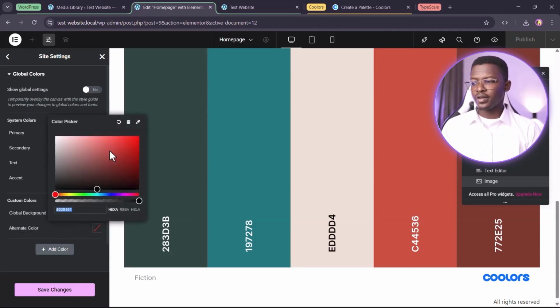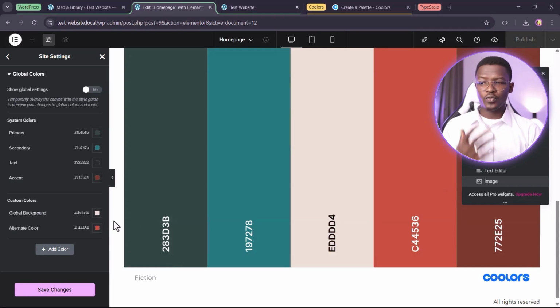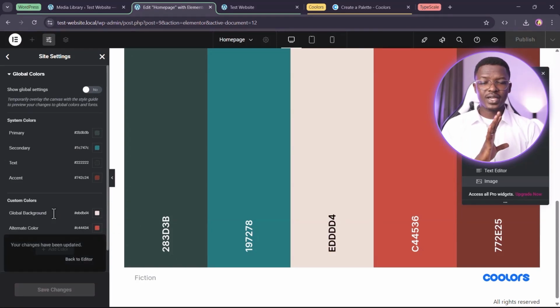Now inside of here, I want to click on the color sampler once again, and I want to pick that last color right here. That's the color, ready to go. Once I'm done, I can click on Save Changes and all my colors are saved.